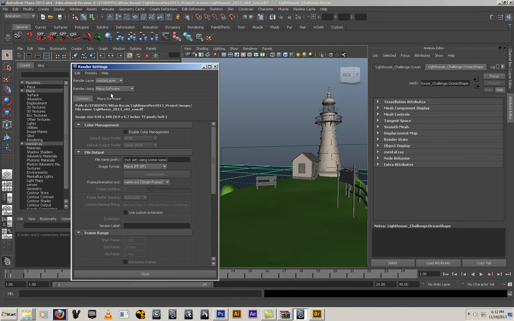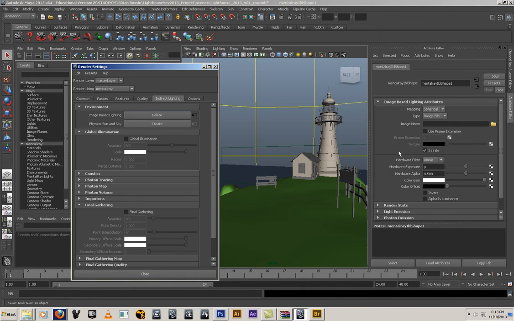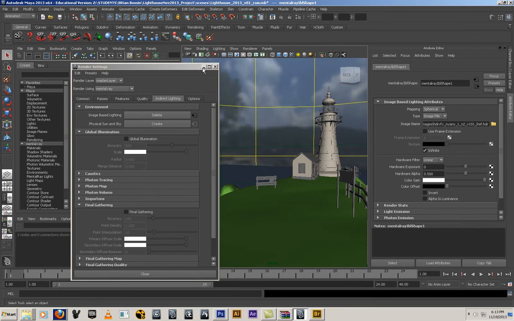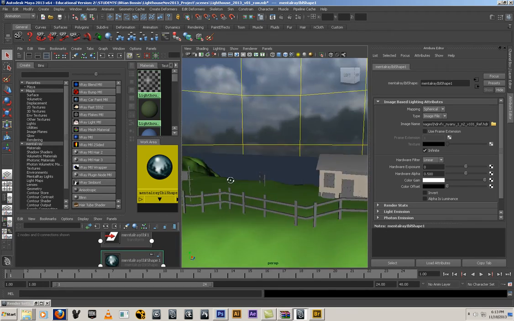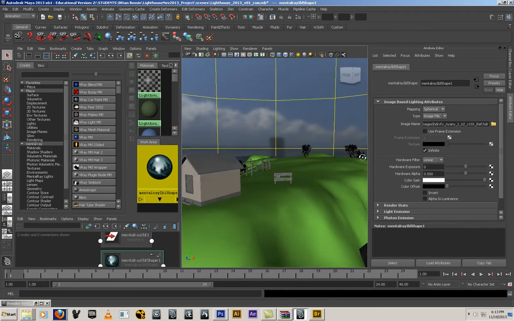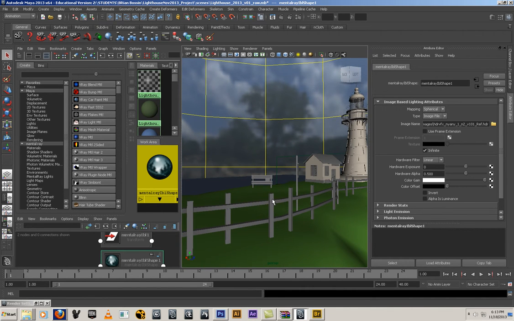I'm going to go to min array, turn that on, go to indirect lighting, create an image-based light, and I'm going to grab one of those. I want to try this one first. There it goes. So there's my initial, there's a problem with this. What is my problem with this image? Use your eyes, people. What's the problem with that image?